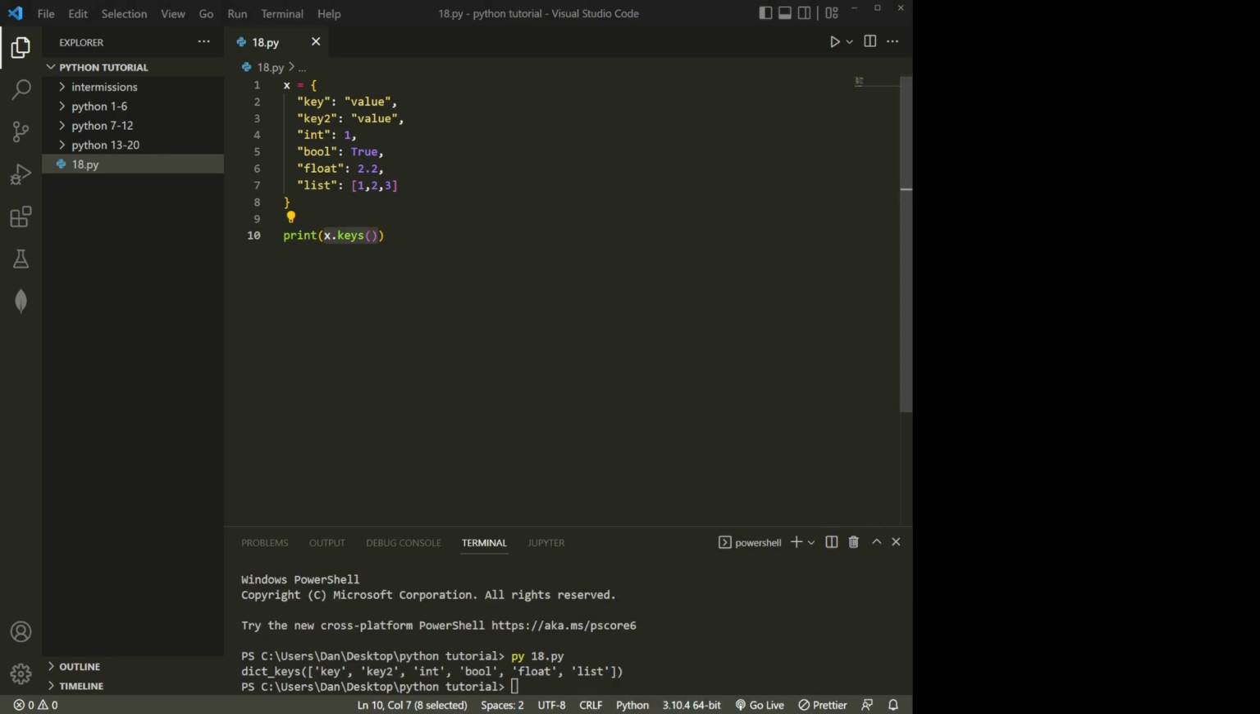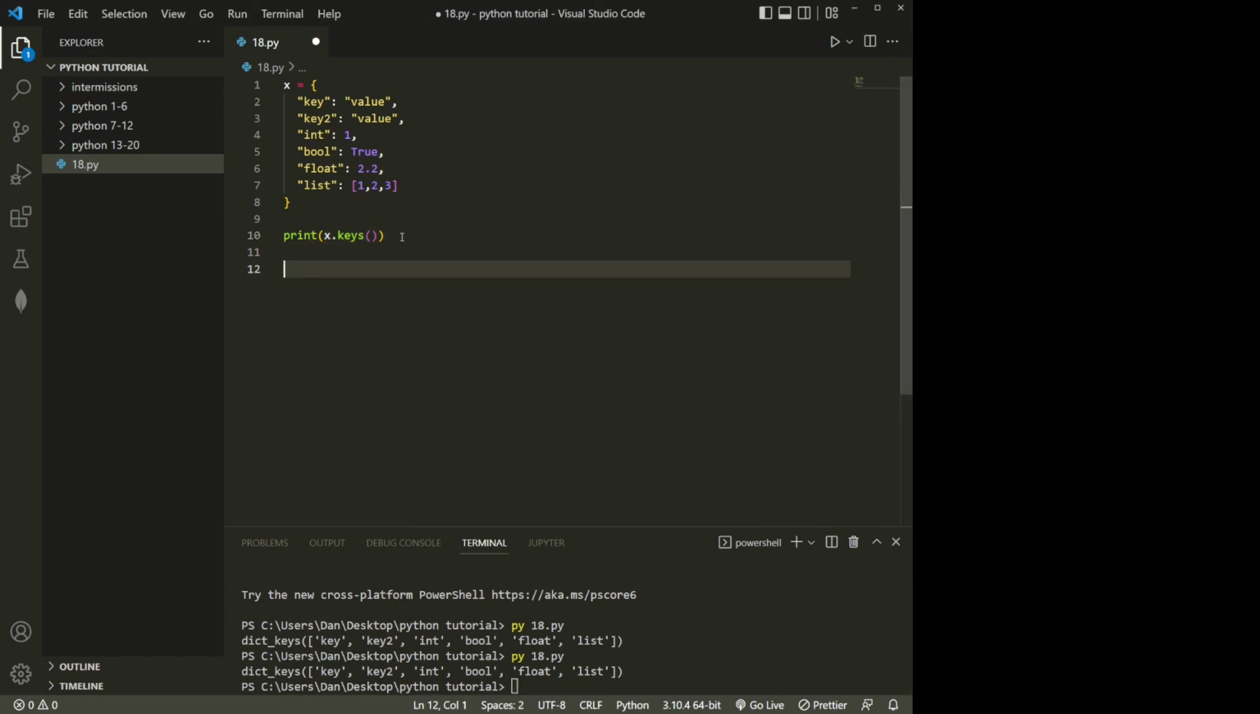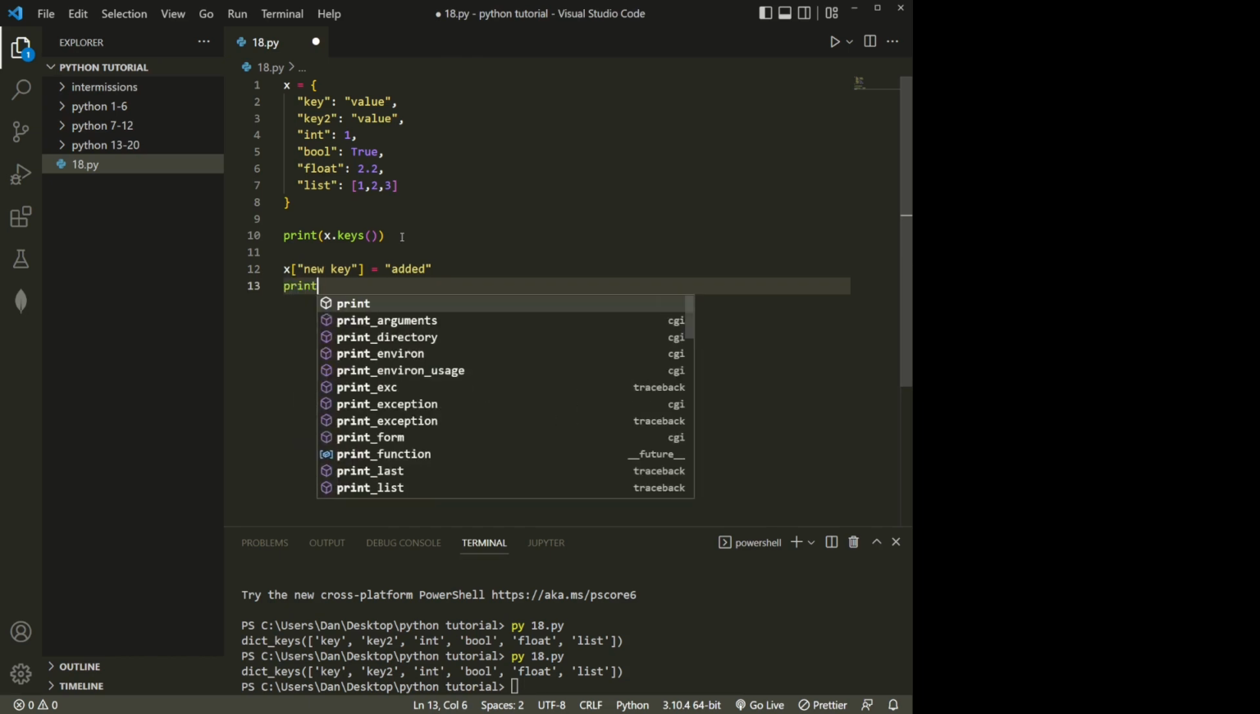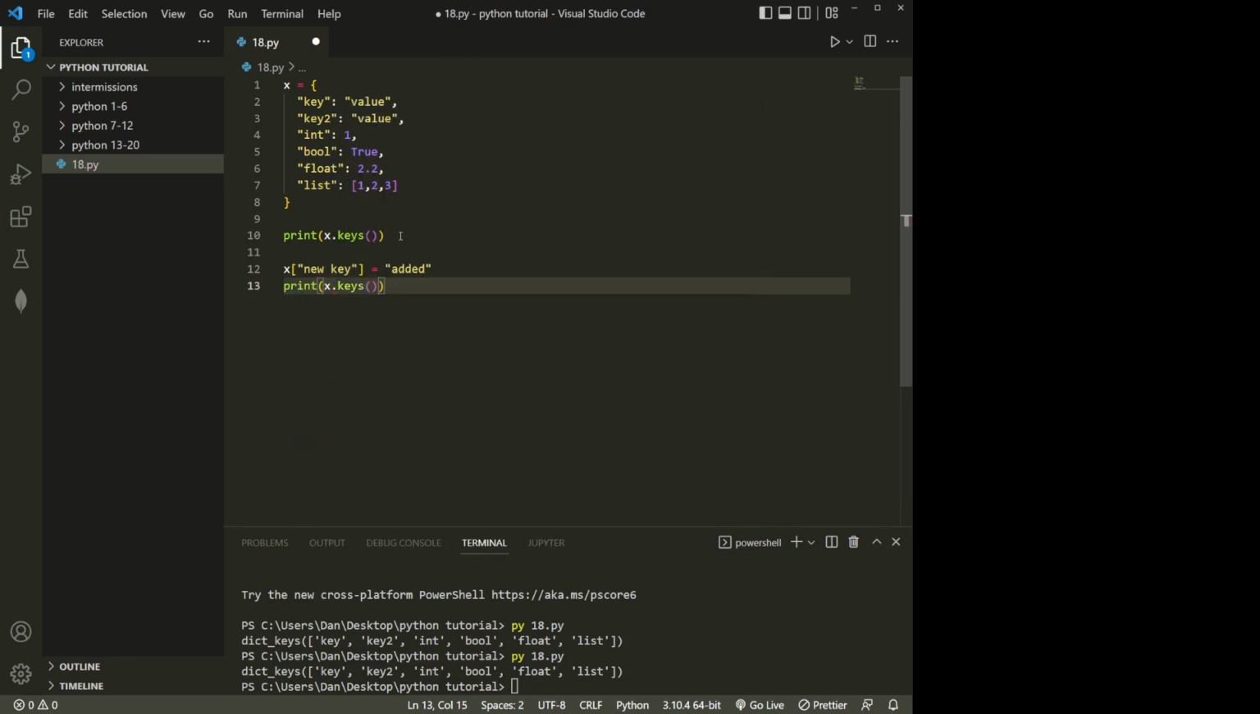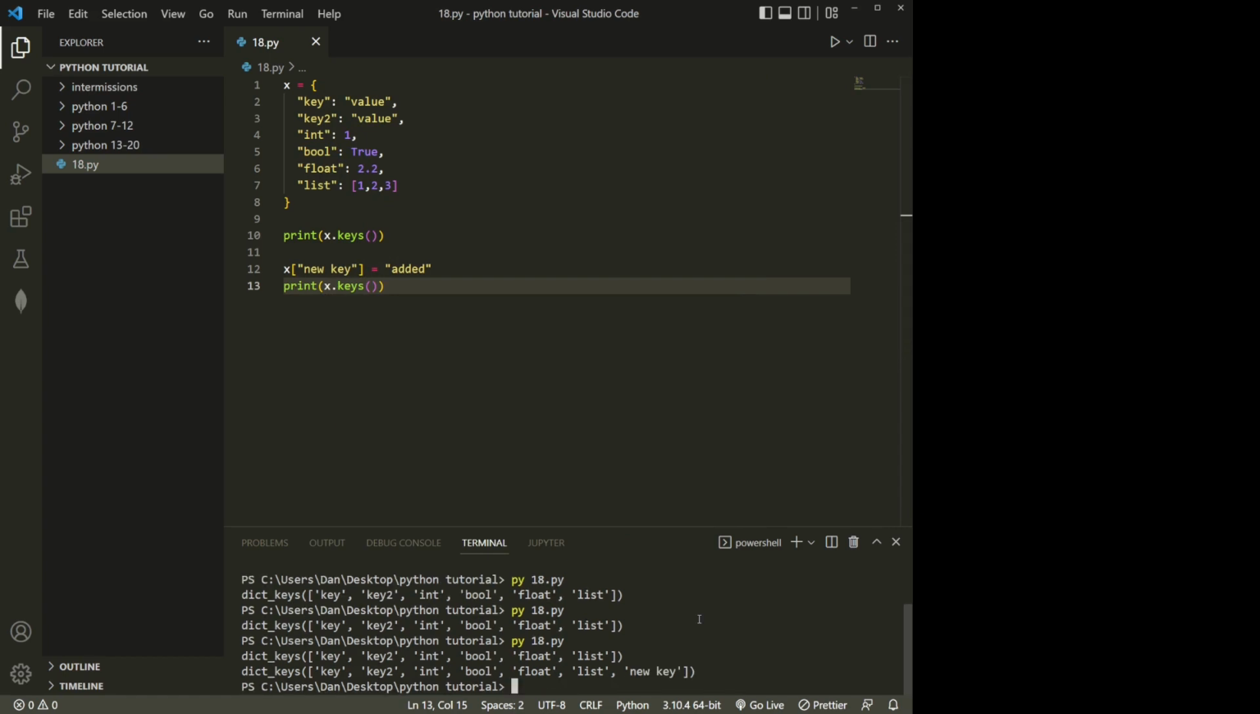Okay, and if that's at all confusing, I'll just go ahead and demonstrate it really quick here. So obviously if we come back down and we run that, we're getting that output. So if we change a key inside of X here, so we can set a new key with a very good name, and then we'll put changed or added, I guess, more accurate, and then we'll print x.keys again, save. We run that. You can see that the list has updated with the addition of the new key.